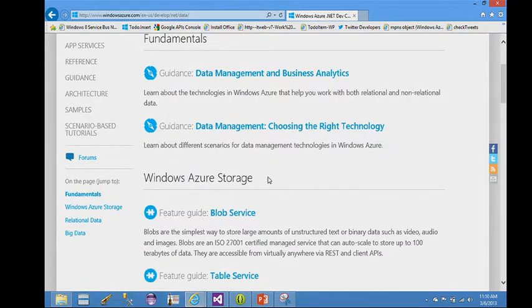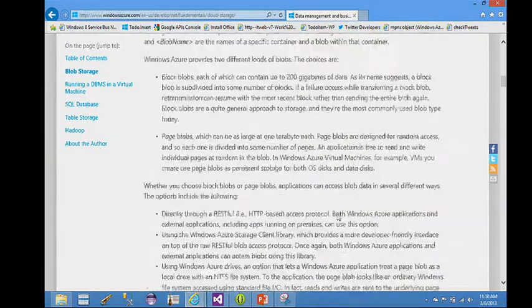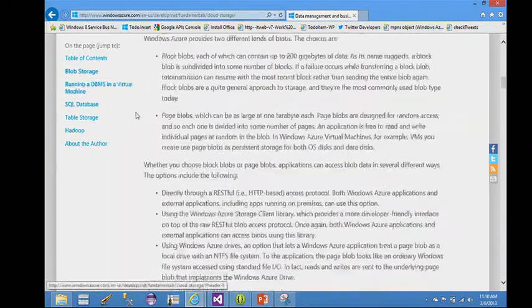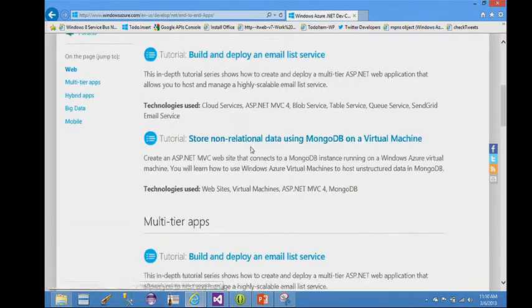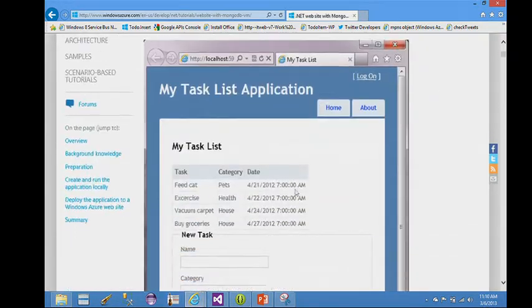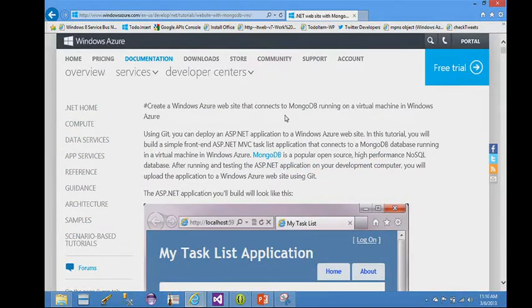But one of the things I like to show you here is basically the tutorials. Clicking into one of these, you'll see that this is actually guidance. Where'd the tutorials go? There they are. Scenario-based tutorials. Select one, and it'll be a step-by-step guide of how you go out and build. In this case, it's creating a website that connects to MongoDB on a virtual machine in Windows Azure.